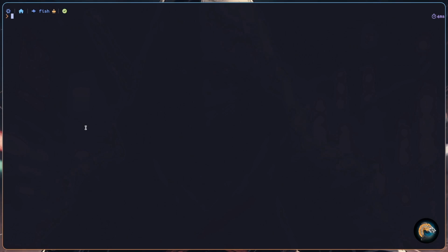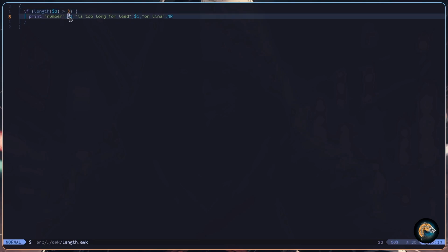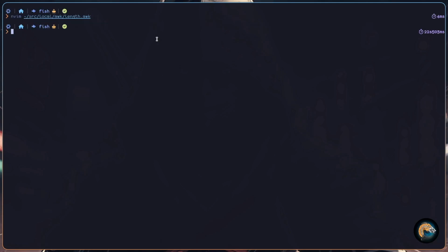Now awk has a bunch of built-in functions to help us out with every problem we might want to solve. For instance, let's say we have a database that only accepts numbers that are 8 digits long. We could get awk to shout about it. We can go ahead and use the length function here to check that the second field of our data is not larger than 8. And if it is, we'll print that the second field is too long for the lead, which is in the first field, and we'll print the row number. So if we go ahead and run this, you'll see it does in fact mention that there is a number that is too long for a specific lead.